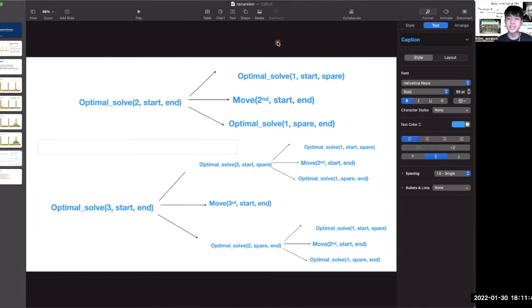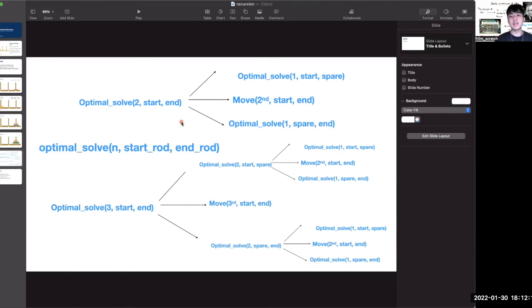Now, let us create a function using pseudocode to better understand these situations. So I write a function called optimal solve. What this function does is it helps us to solve the Hanoi game in an optimal form, and it takes 3 parameters. The first one is n, which refers to the number of disks. And it also has to know where to start and where to end. So it takes 2 position parameters called start rod and end rod. And now let's look at how we can write down our strategy in terms of these functions.